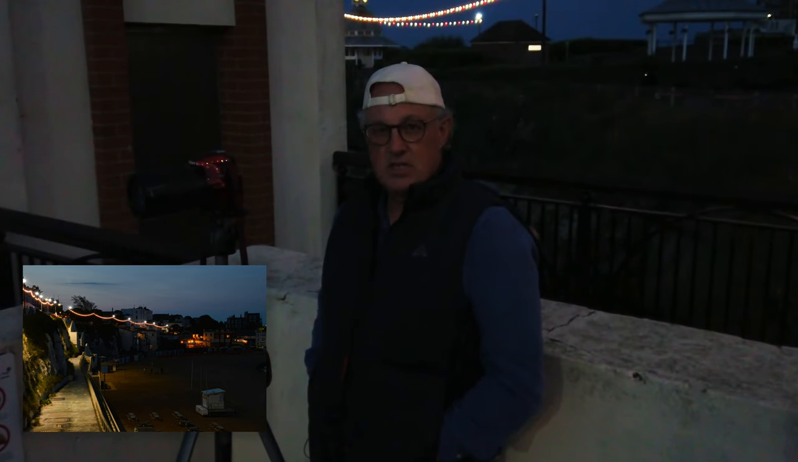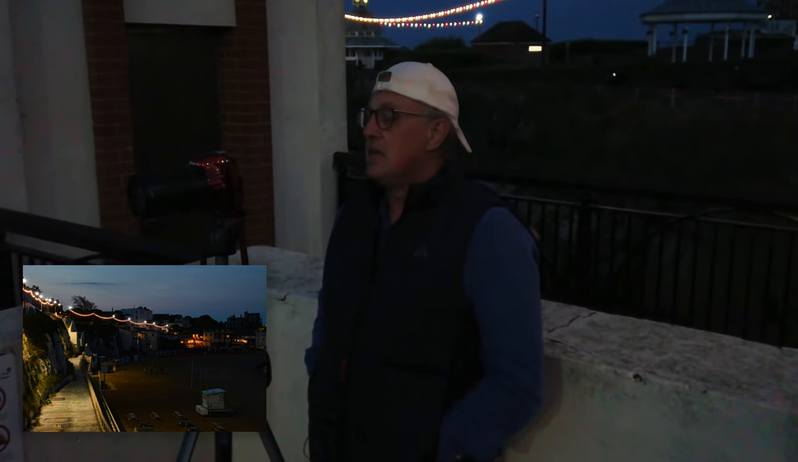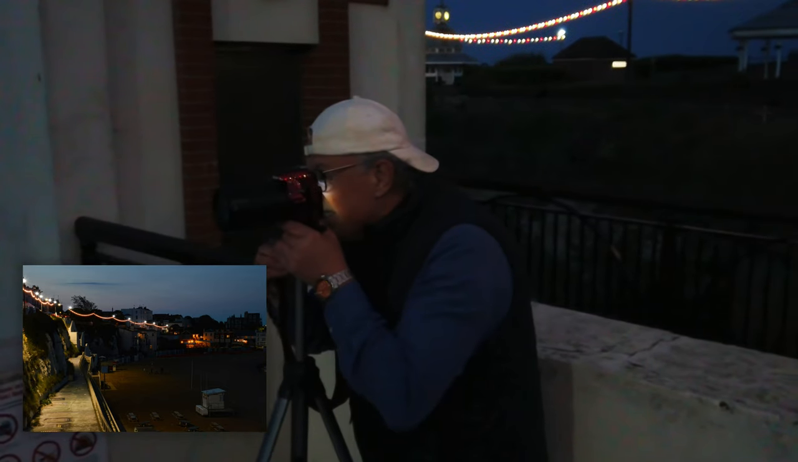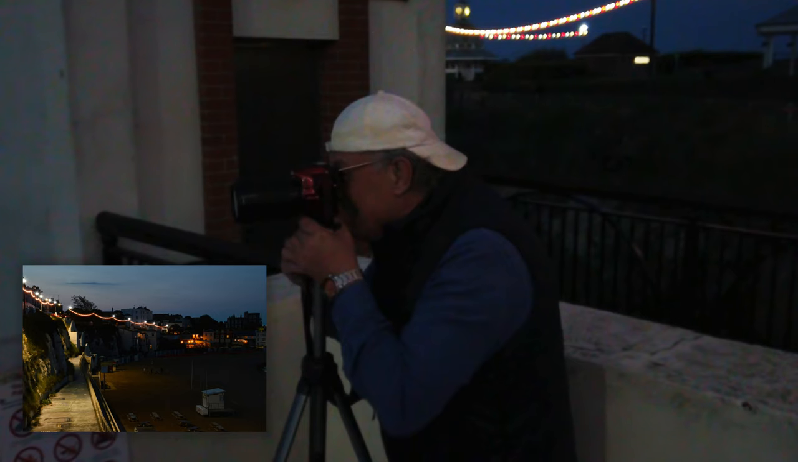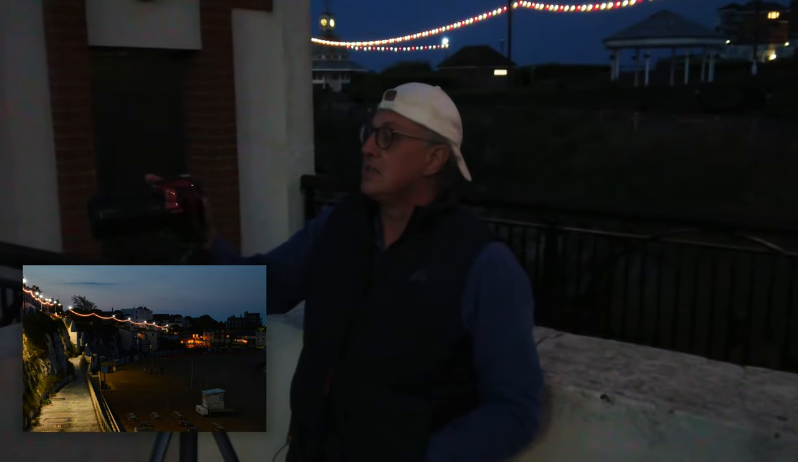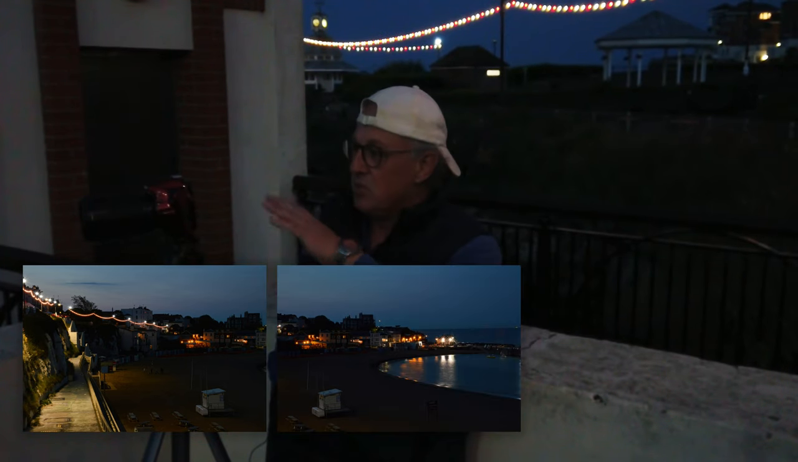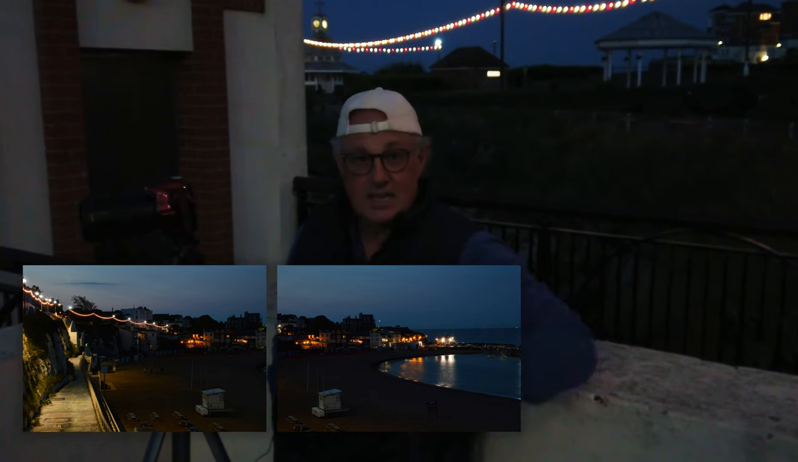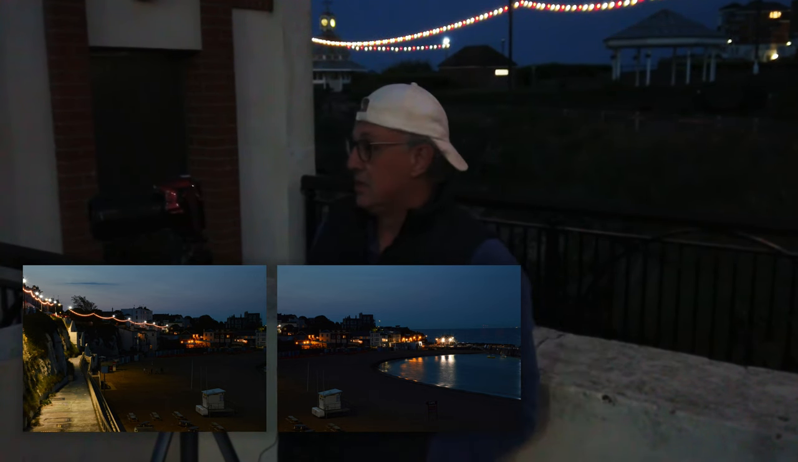It gives me some nice starbursts on the lights. Shot one. See how it's turning now? And I'm getting the illumination of the street lights on the edge of the sand, but also on the water, and I'm loving it. And at 6 seconds, it can smooth the water out.